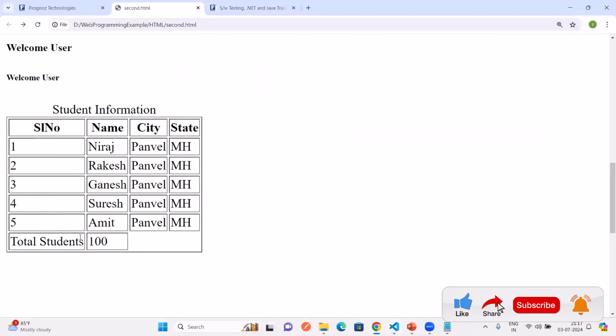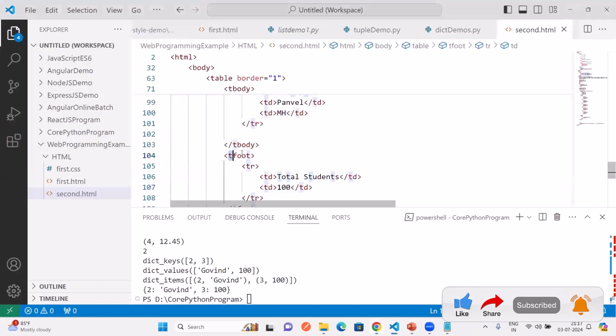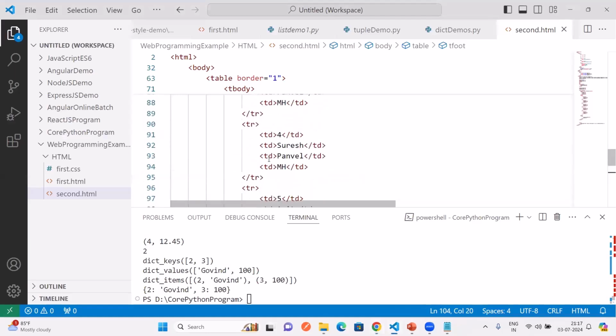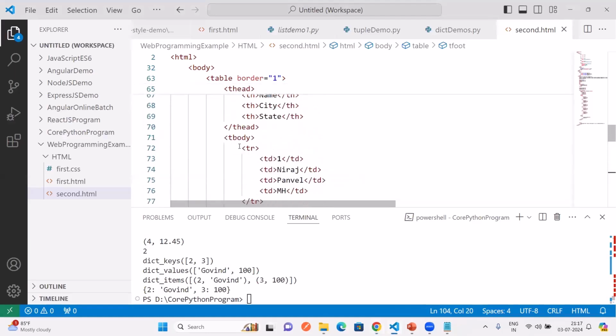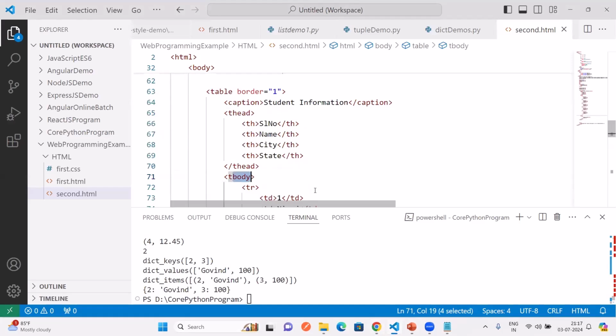Look at it, we are getting the footer. Footer of the table, if we want to represent, then we need to use the t foot element. Data, if you want to represent, then you have to use the t body element. Column heading, if you want to represent, then you have to use the t head element.